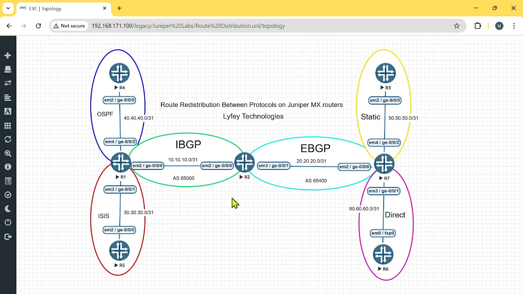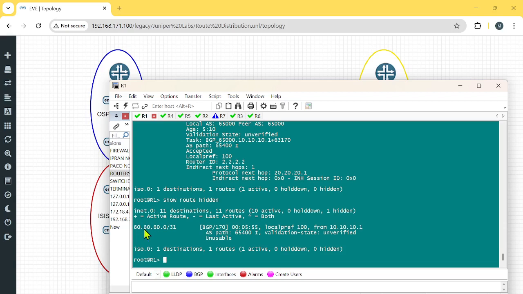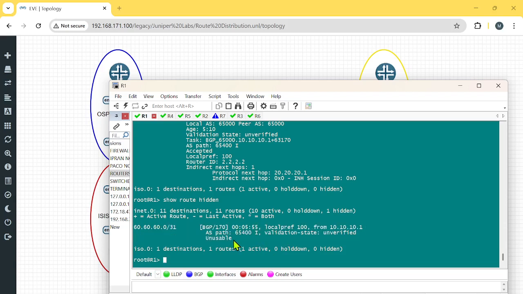So maybe in the comment section, before I give my answer, you can tell us how you can ensure that when R2 is advertising these routes to R1, R1 will accept this route and the route will not be hidden. So as of now, you can see that this route is hidden. If I just show route hidden, you can see that this route is hidden on the routing table, and the issue is the next hop is unusable.